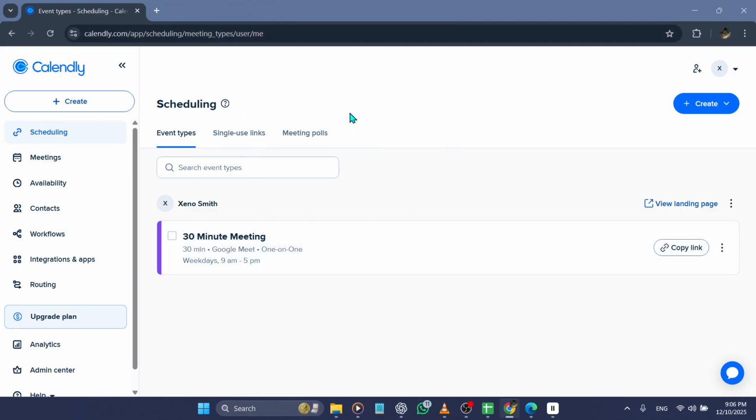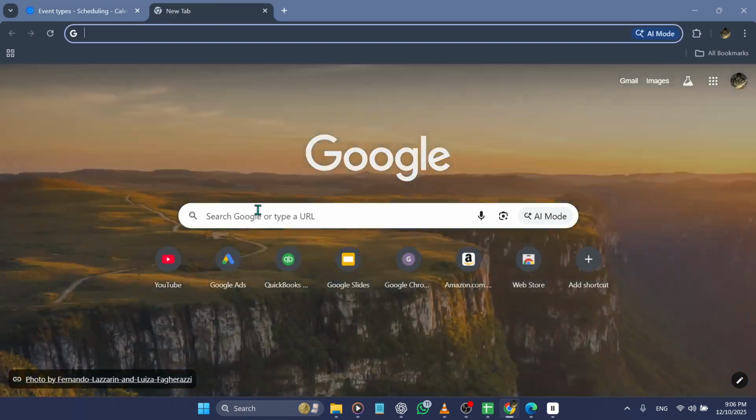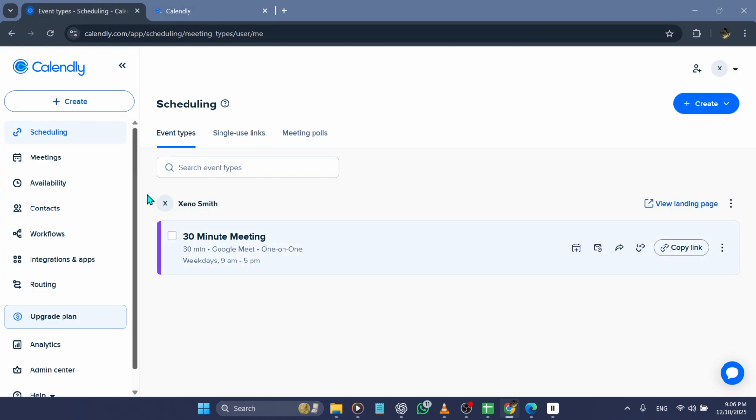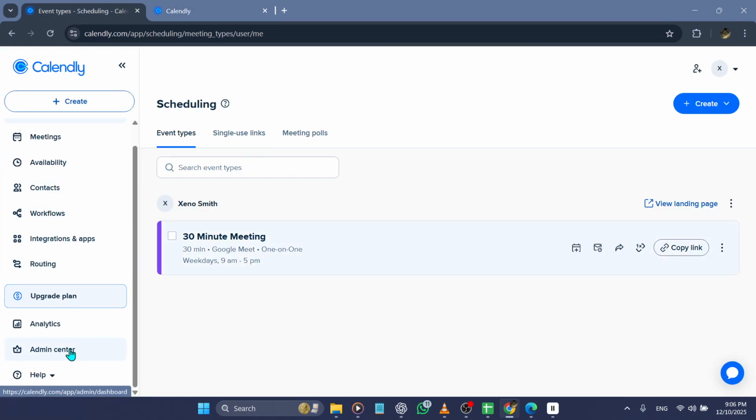Let's get started. First, open your browser and type Calendly into the search bar. Click on the official website and sign up using your Google account or any other method you prefer. Once you're signed in, Calendly will ask for access to your Google Calendar, which allows your appointments to sync automatically. This is important because it prevents overlaps and removes the need to manually update your schedule.